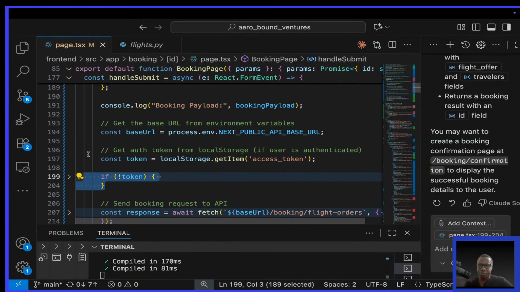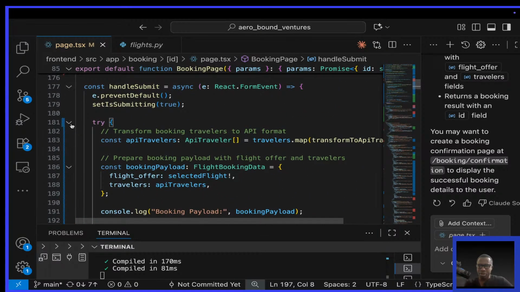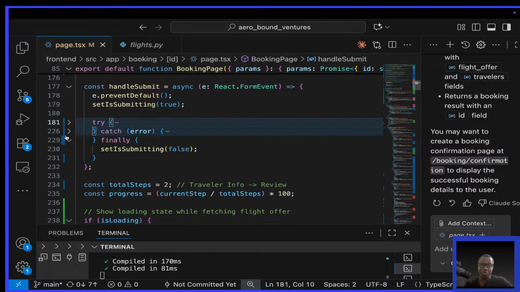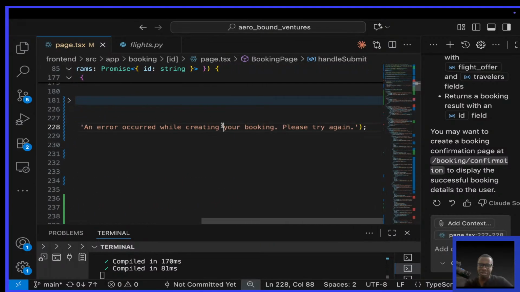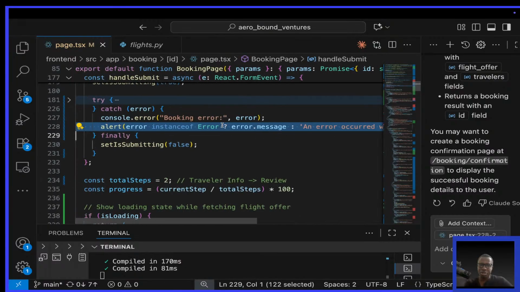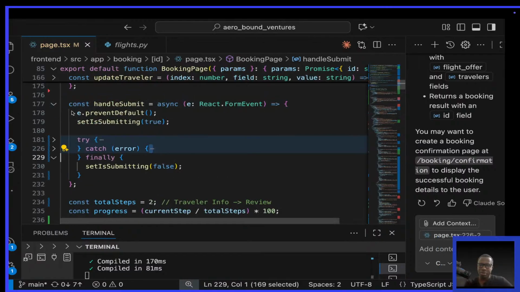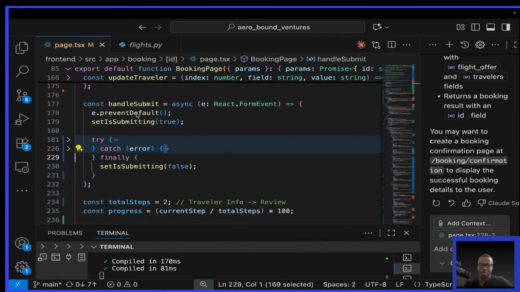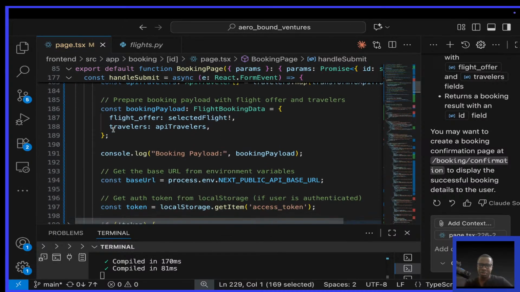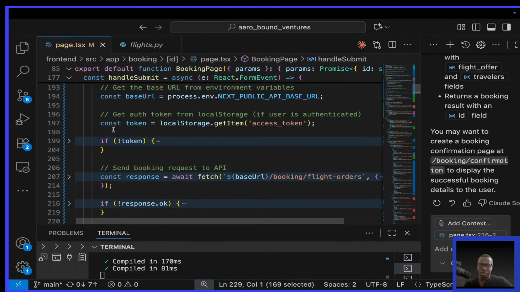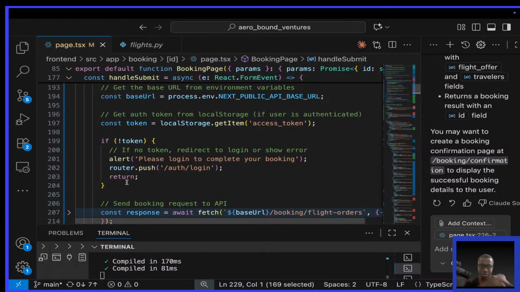I'm going to minimize the try block. There's a lot of code to optimize. Otherwise, there's console.error, alert with error instance of error, error message, and an error occurred while creating your booking. Please try again. That can do for now. But I want to do something, because remember, this part is not successful. This would fail. Where is it? Here. This would fail.